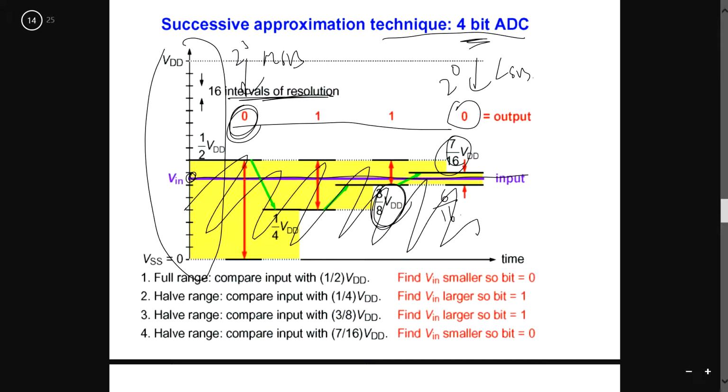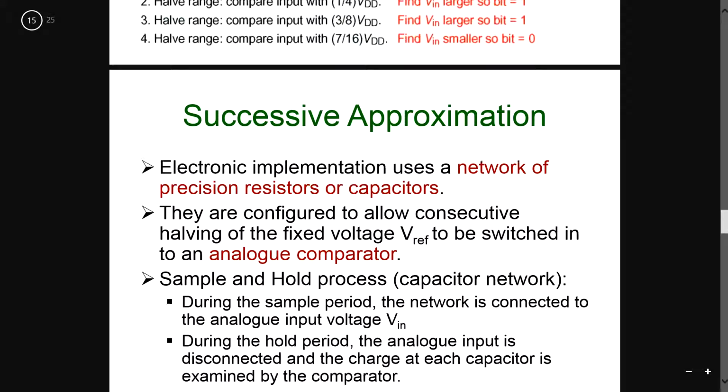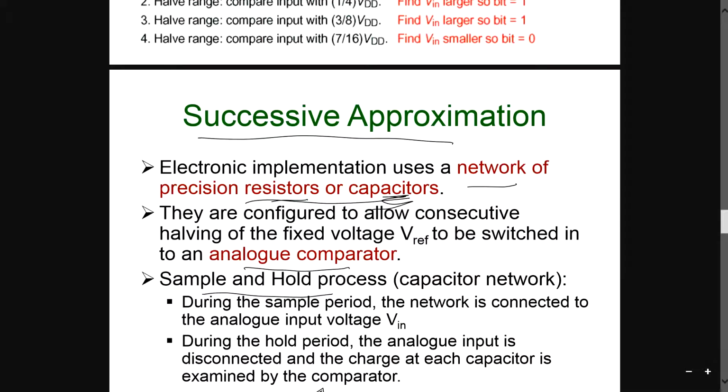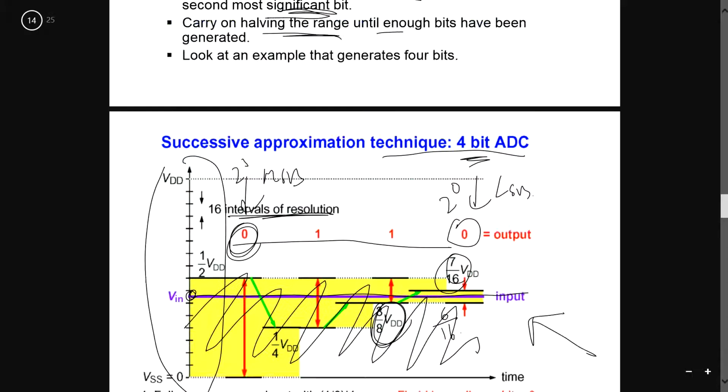So what I have been saying is one method of approximating your V in signal. There are also other successive approximation methods, where you can use a network of precision resistors or capacitors to predict the same thing that we are doing. You can also use an analog comparator, and you can use a sample and hold process. I'm not going into details, you can read it up if you're free.